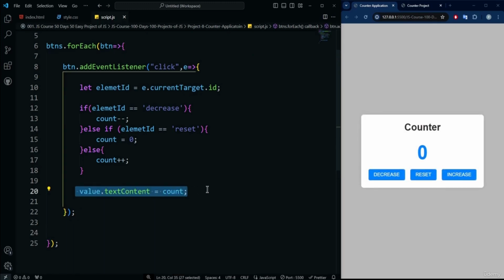So here I have specified the code, and now if I increase it, you can see the value is increased. If I click on the reset, the value is set to 0. And if I click on the decrease button, you can see we now get a decremented value, which is the negative values. If I increment it, you can see we get the positive values, all right?